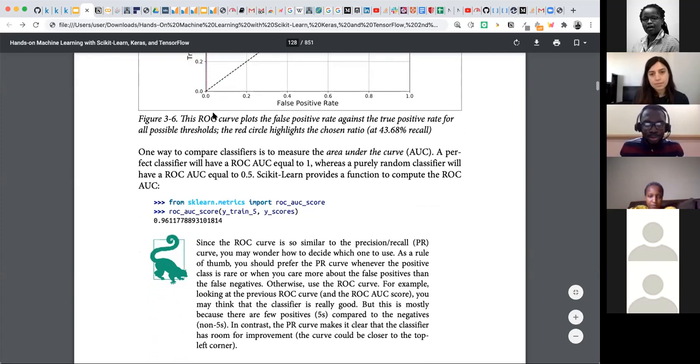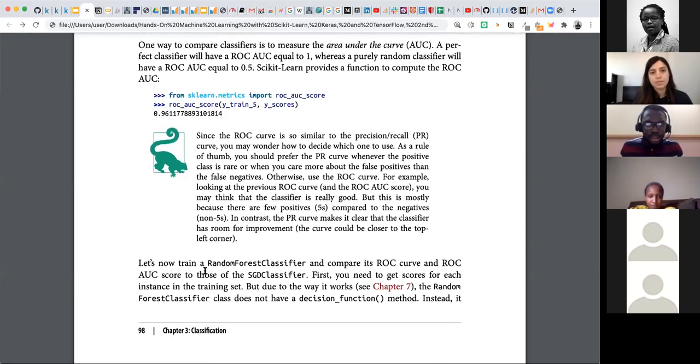So moving on quickly, now we are training. Previously we made use of SGD, and now we are trying a random classifier to compare its ROC curve and the ROC AUC score.